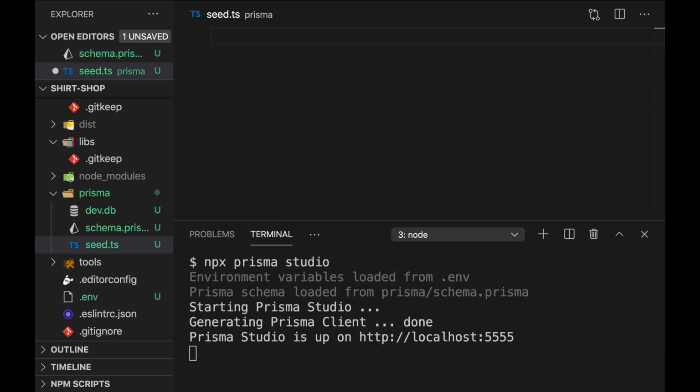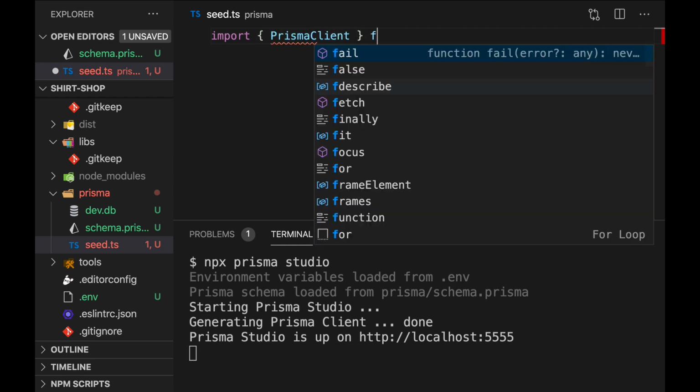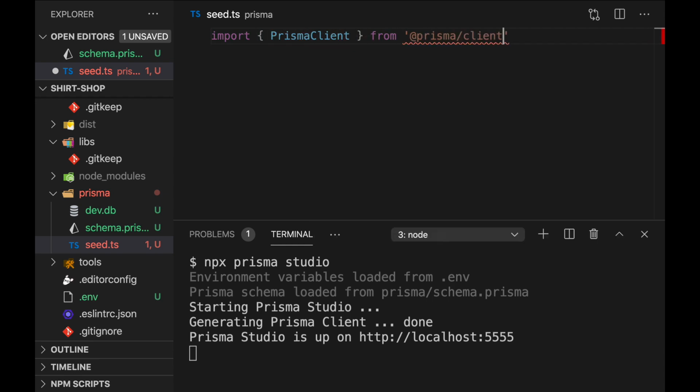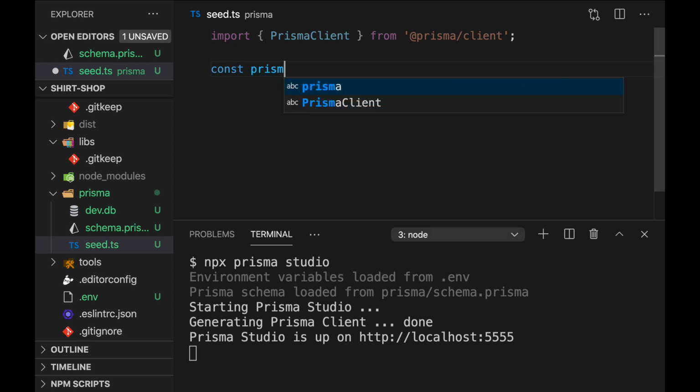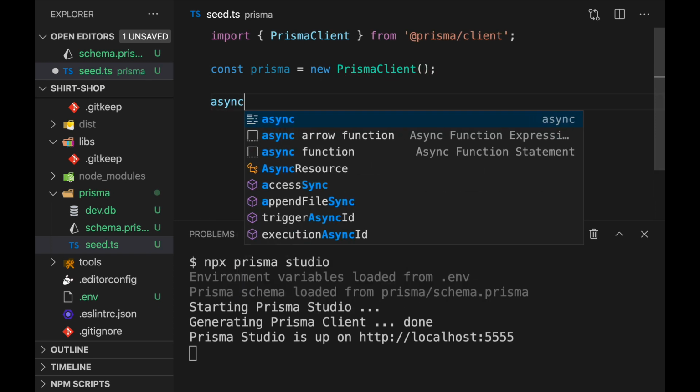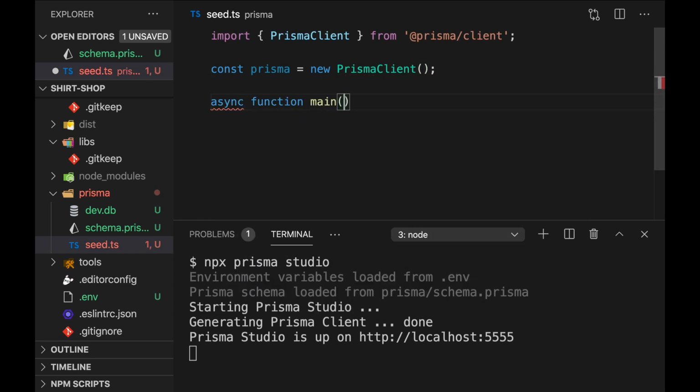The first thing to do here is to import the Prisma client. So we'll import Prisma client from @prisma/client. Then we'll want to get an instance of it. So we can do a const of prisma is equal to a new Prisma client. Then let's give ourselves this async function that we'll call main. We can just call it main so that we can do some work in here. And then let's set ourselves up with a for loop, a for of loop. So for let item of items, and items is not defined yet. We'll define that in just a moment.